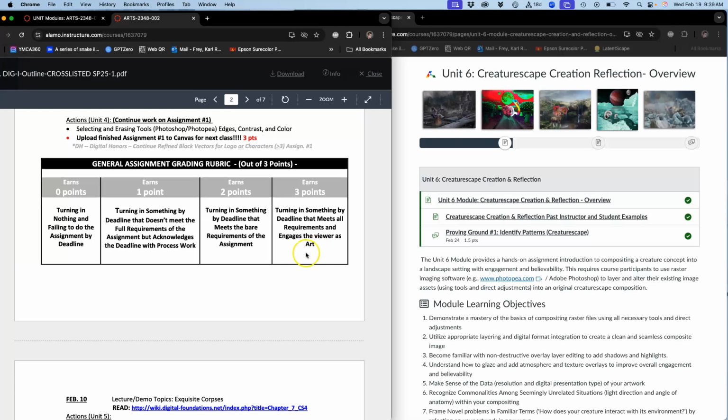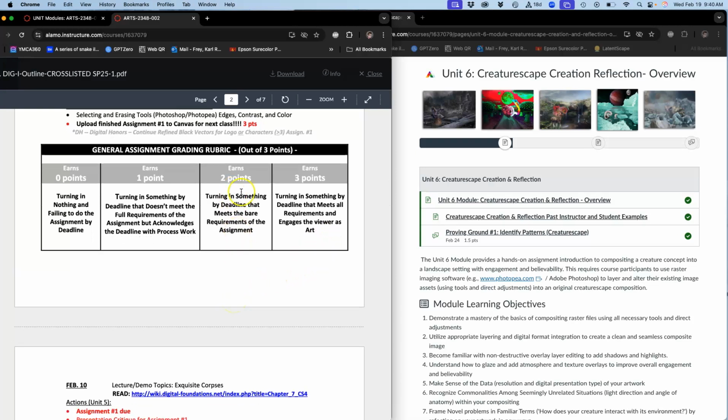Remember, for assignments, you have to turn something in by the deadline, but as long as you turn in something that shows process towards the project, you will get 1 point instead of 0 points, and you'll be able to resubmit something by the end of the semester for higher points, right? So meeting the bare requirements gets you 2 points, but to get 3, it really needs to be a portfolio project, something where you've done the best you can to make it as engaging to the viewer as you can. Does that mean that every assignment you do needs to be fully engaging and be a portfolio piece? No. But we're aiming for 5 of them by the end of the semester.